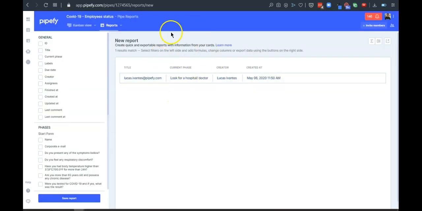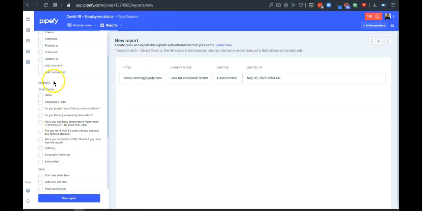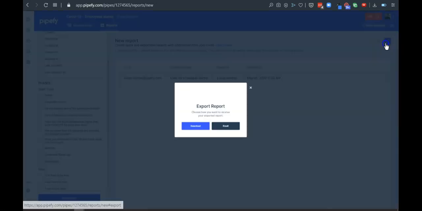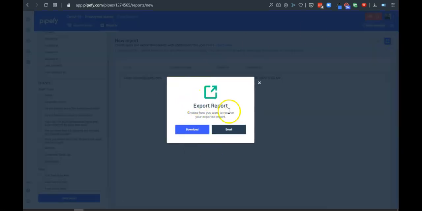To finish up the demonstration, you'll be able to generate reports inside the pipe. So we are back to the pipe, and you can filter the information using any of the fields from the start form. So you can filter and see all your employees that need to look for a hospital or doctor and export this report as an Excel spreadsheet.